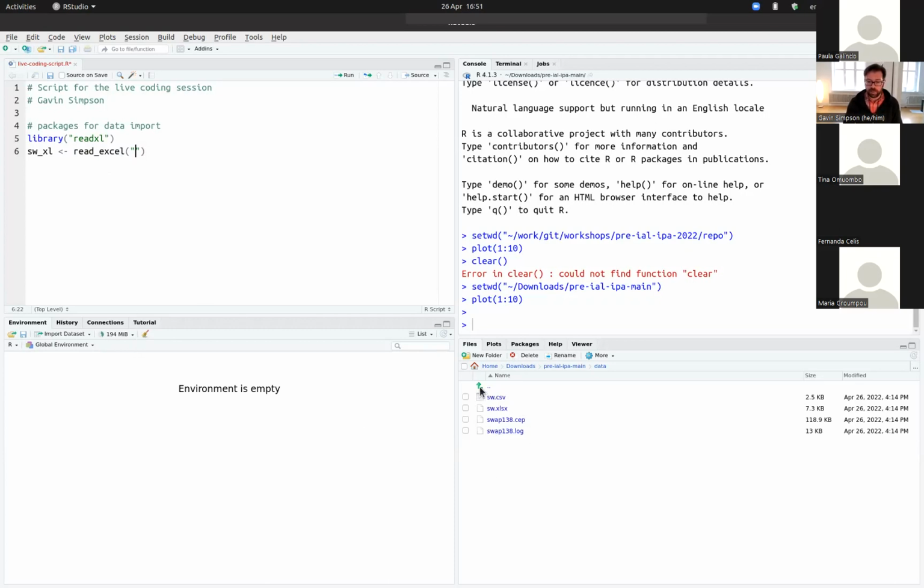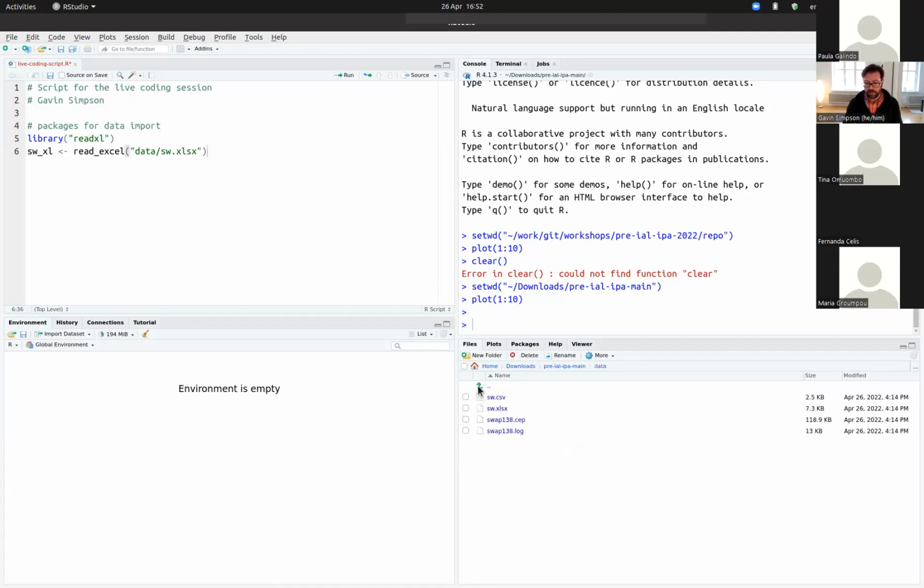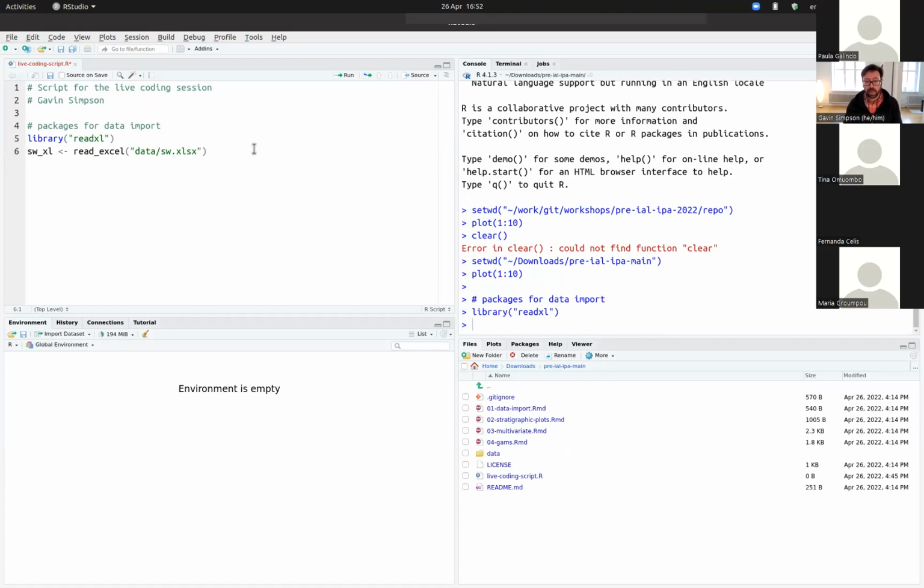So we can do it relative to our project root, okay? We're in this pre-IAL-IPA folder, and we want to go into data. So we're going to type data, always use the forward slash, and then sw.xlsx. So that's referring to the data folder, and then this xlsx file here. And if we just do Control-Enter, we'll run these lines of code. So I'm going to put my cursor somewhere on this line, and I'm going to do Control-Enter. It might be Command-Enter on the Mac. All right. If you're unsure, just click on a line, and then you can do Run here.